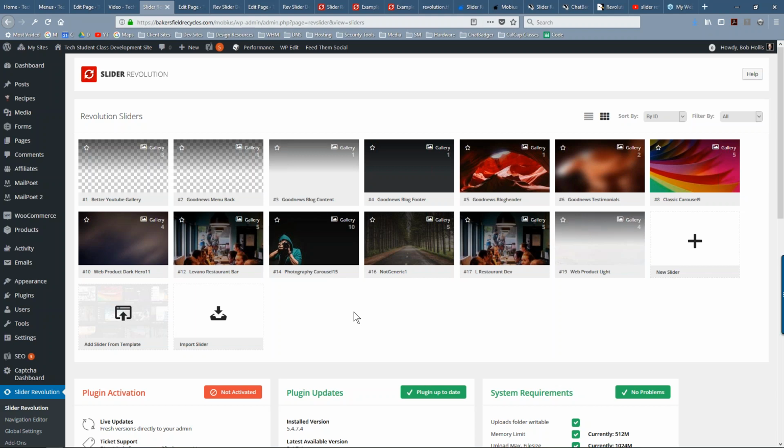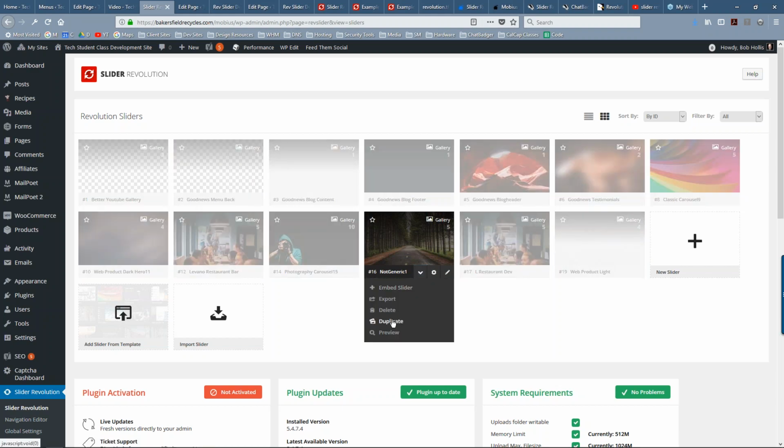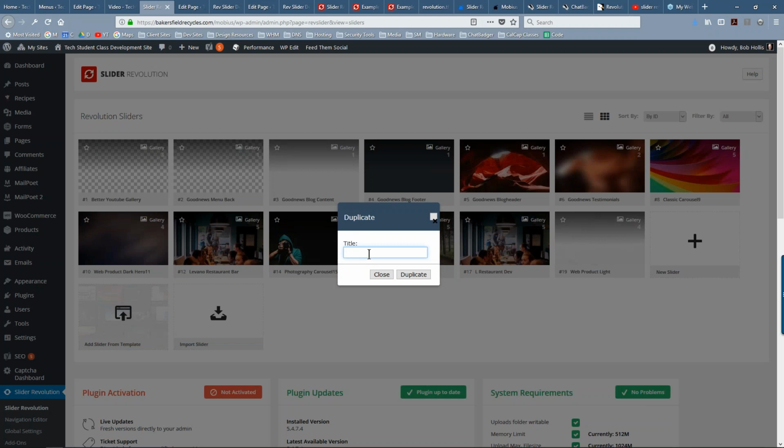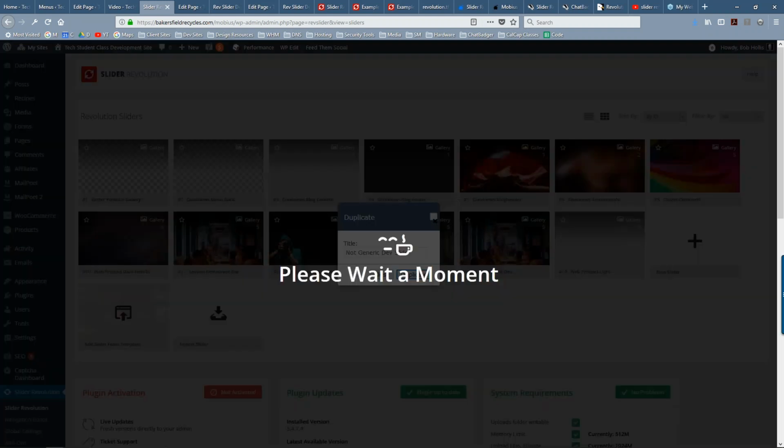So what I typically do if I'm going to work on something and I like the original slide, that's what I have here. So this is called Lovato Restaurant Bar. But before I were to do any work on that, I want to make a copy of it, which I've already done. So I'll do it with a different one. Let's say not generic. So if I were to do some work on not generic, rather than mess with the original, which I like, I'll keep that one as a template to refer back to. And I'll just click here and say duplicate slide. And I'll call it not generic dev slide, something like that, and duplicate.